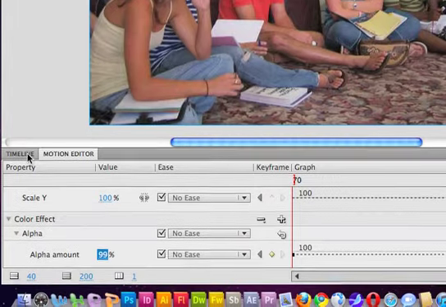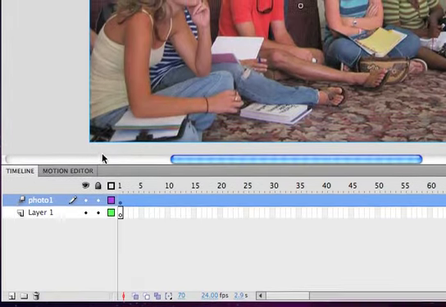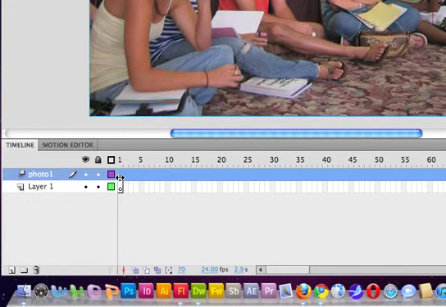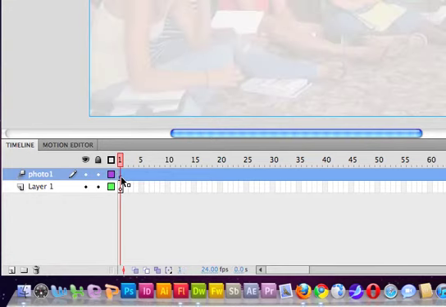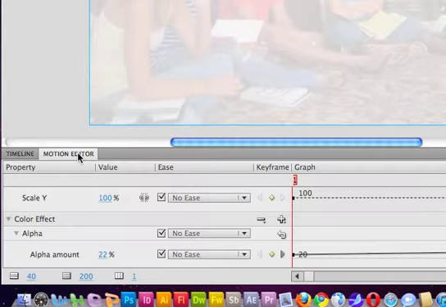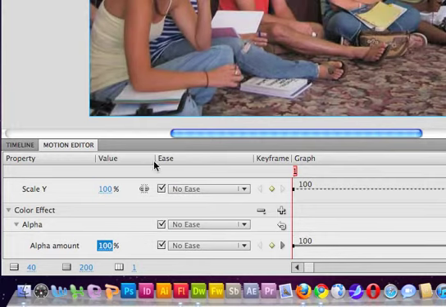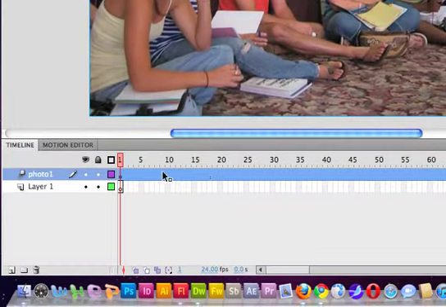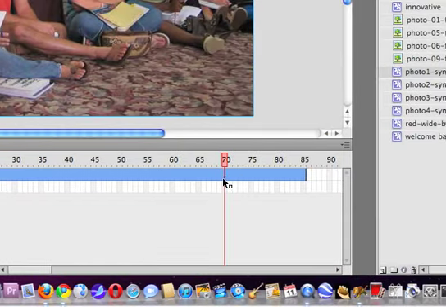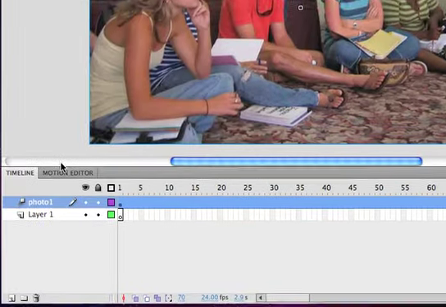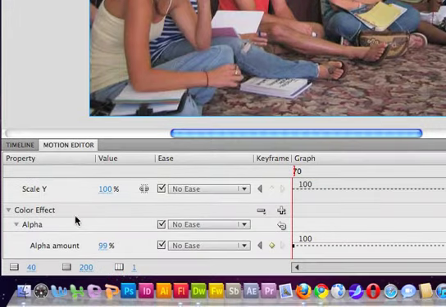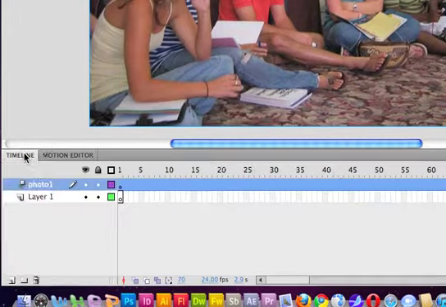So if I go back to the timeline, well, for some reason the first panel, the alpha, is way down. So let's fix that. That may or may not be a problem on yours, but I want the alpha to be 100% on that first panel. Go back to timeline. I'm going to go back to frame number 70. My alpha is 99%. That's good.